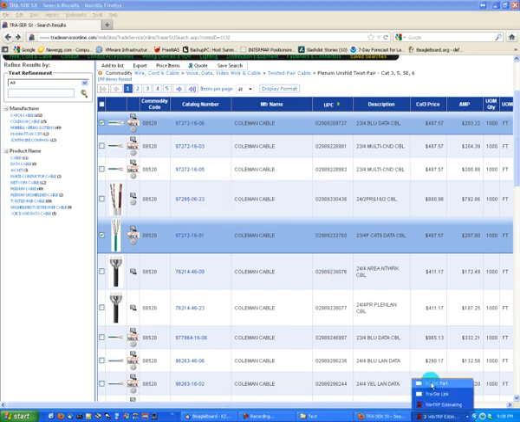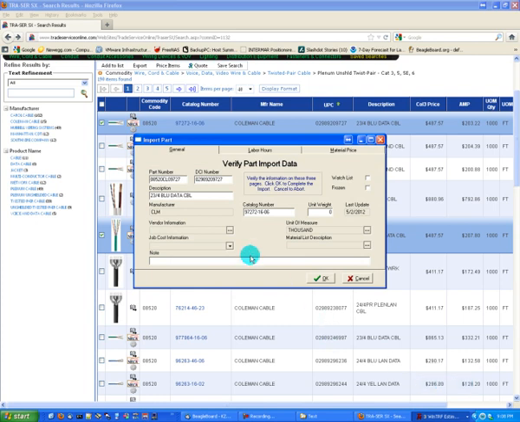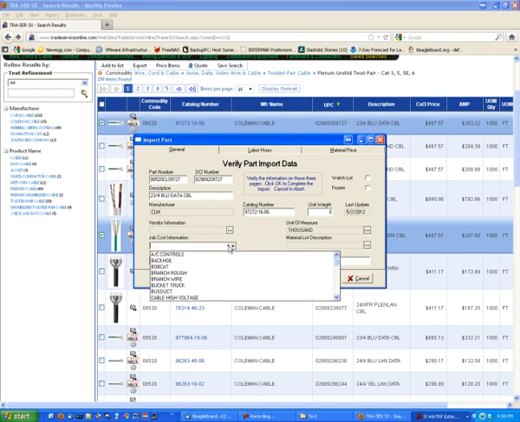I click here and I go to import part. Now I have my cable already brought into here. It's already created a part number for me, a DCI number. The manufacturer has been added to the manufacturer's table. So all I have to do is do job cost information.